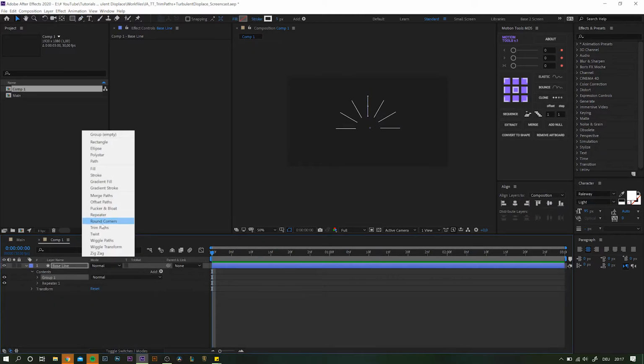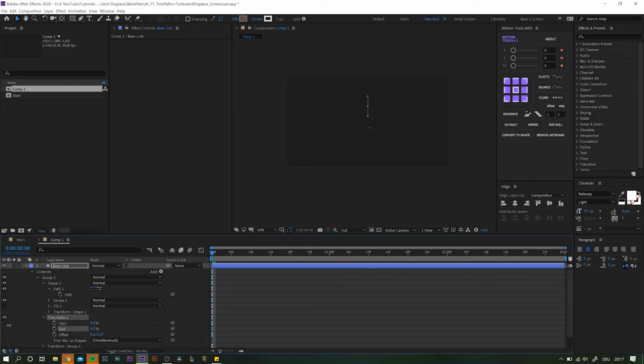Add the trim paths effect and make the lines sort of explode from inside out by animating the start and end values from 0 to 100. Offset the keyframes and of course don't forget to easy ease them. Let's take a look at what we just did. Looking fine and all, and honestly I use this sort of quick animation all the time.